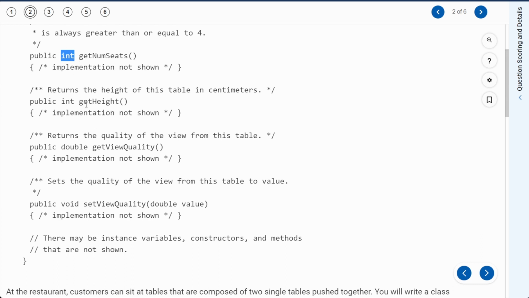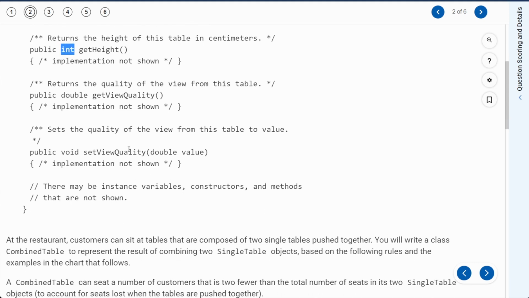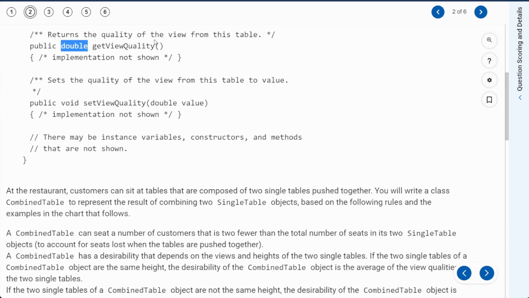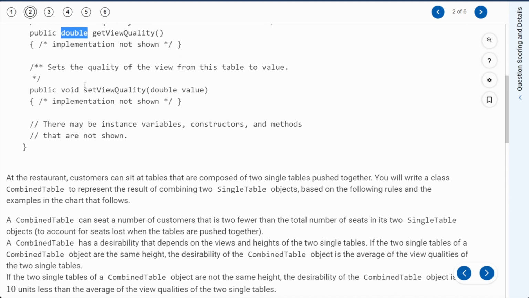The height of the table in centimeters, okay? We can get the height. And view quality, so here we have a double, the quality of the view from this table. Okay, interesting. Also no inputs. And here we can set the quality of the view. So now we can give it an input of a double and it will change the value of that view quality. Okay, so we have get methods and we have one set method.